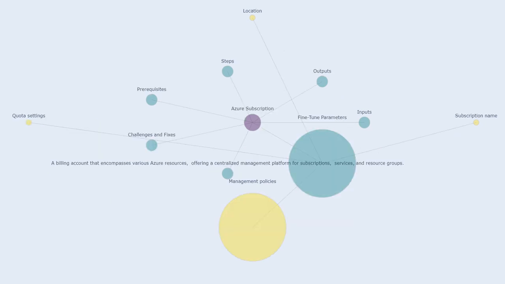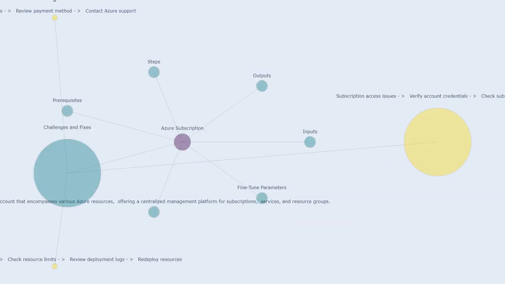Challenges and fixes. Subscription access issues occur when a user is unable to access their Azure subscription. These issues could arise from incorrect account credentials, subscription status changes, or network connectivity problems.